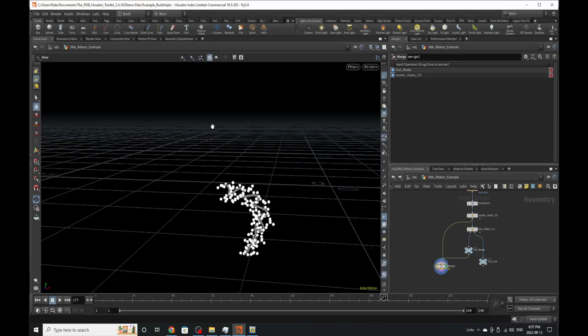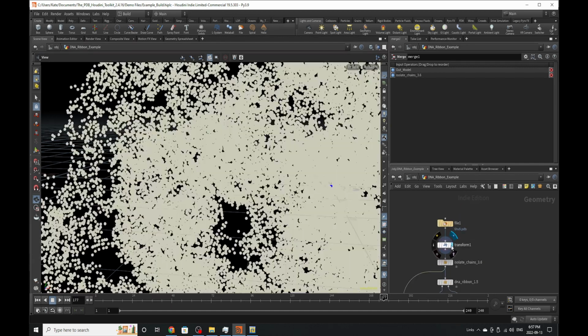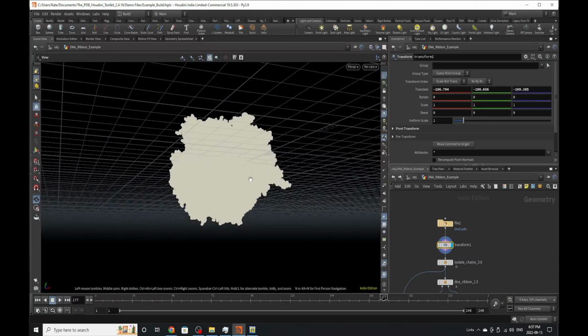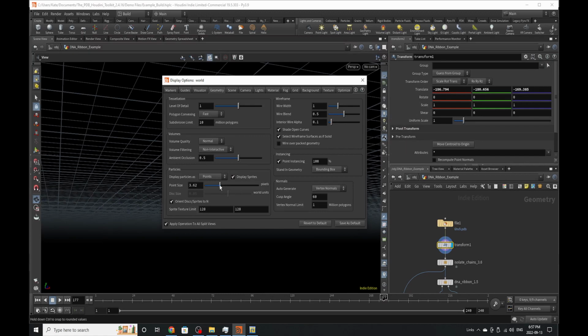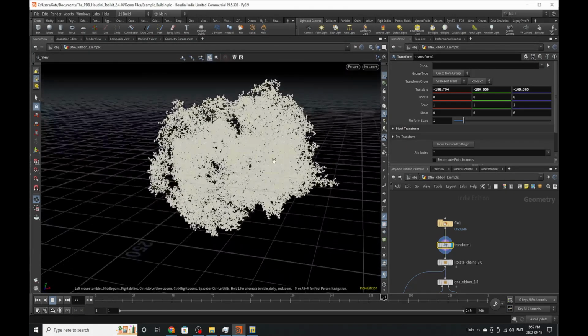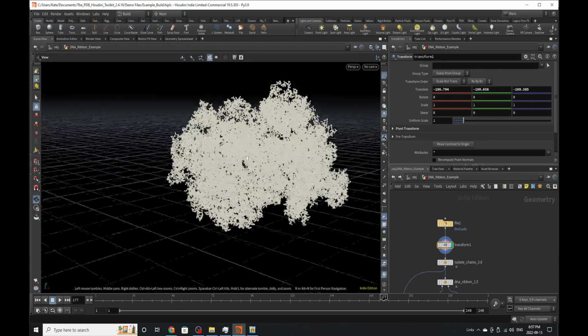Today we'll be walking through the DNA ribbon diagrams that you can build in Houdini. So the first thing you'll do is drop down your protein information, which in this case are these massive points, which we'll turn down. And here is our protein. We want to create the ribbon diagram of the DNA inside this structure.